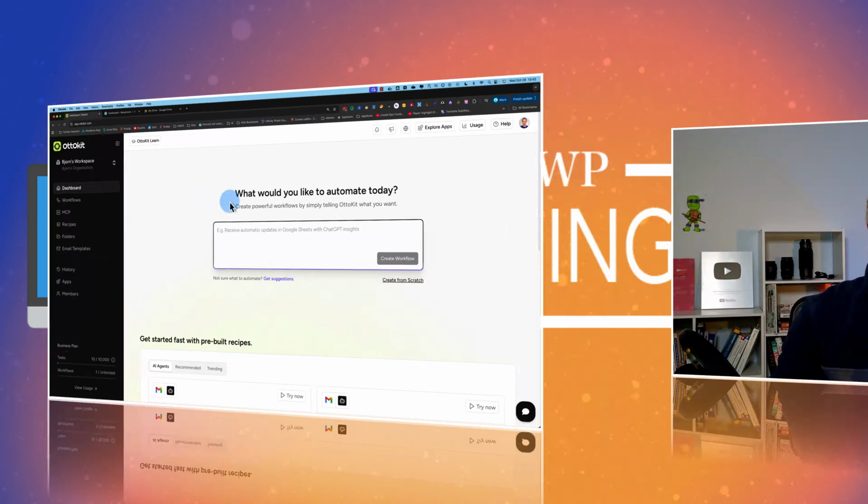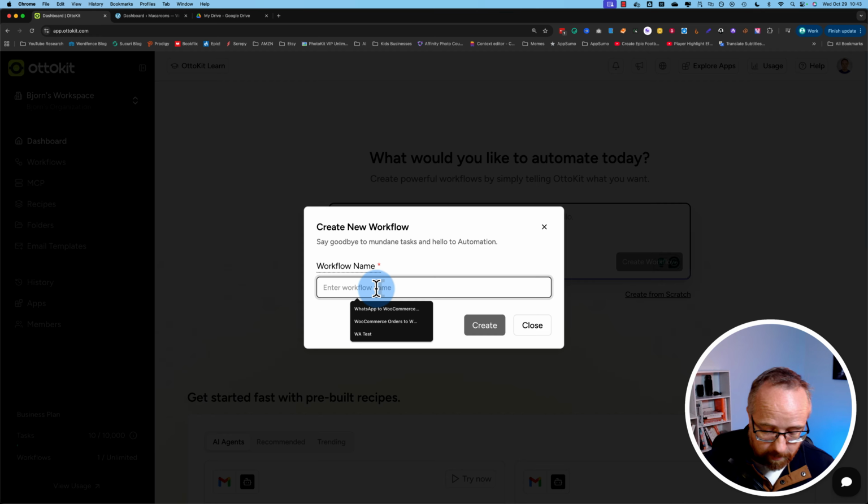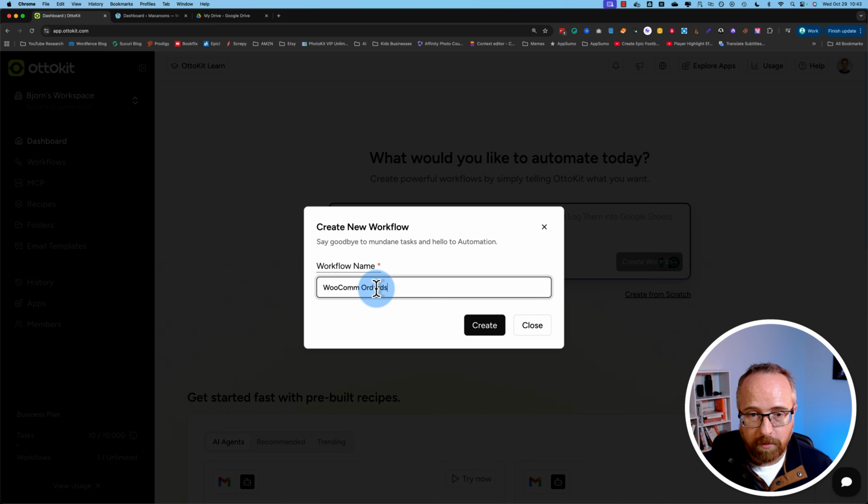Now let's get started. Inside of AutoKit, to create our connection between WooCommerce and Google Sheets, we can actually type it out right here and have AI start it. It's not going to be able to finish it perfectly, but it's going to give us a start, not just a blank canvas to work with. But for this video, we're going to use a blank canvas. We're going to click on Create from Scratch. I'm going to call this WooCom Orders to GSheets and click on Create.